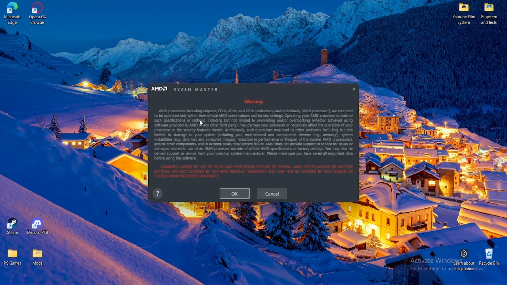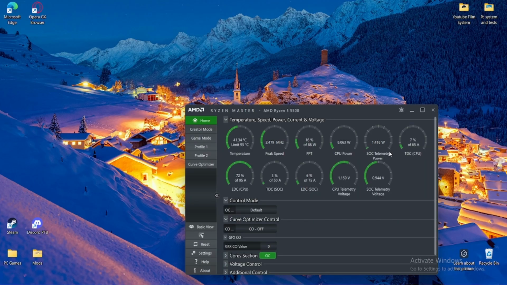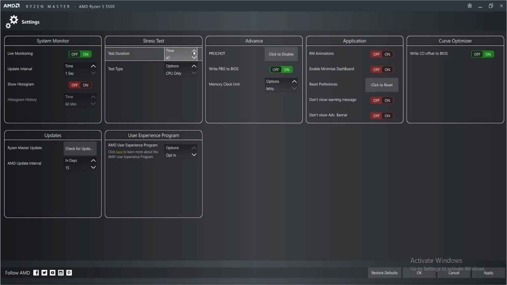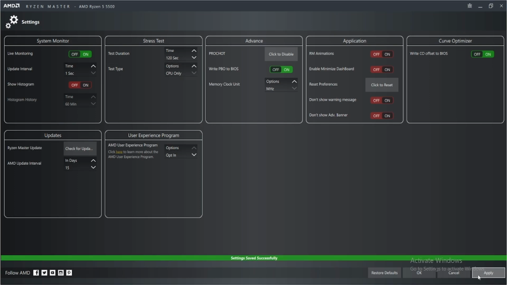Open your CPU manager, AMD Ryzen for me because I have AMD, Intel for you if you have Intel. Now go to settings, test duration, you're going to want it to be 120 seconds because you want to make sure your CPU can last long in this. You can do all or memory or CPU. I personally do CPU only. All is also good. Do not just do memory though.